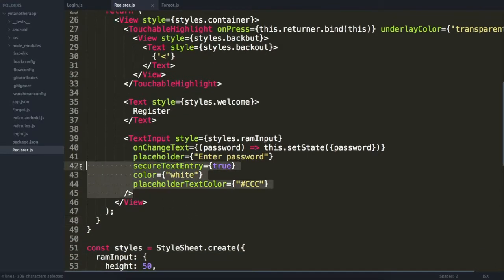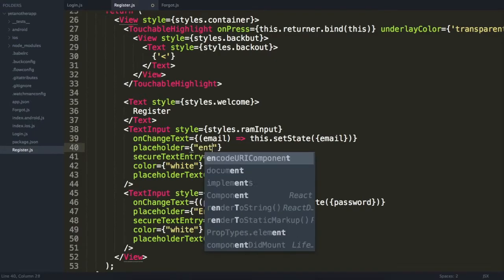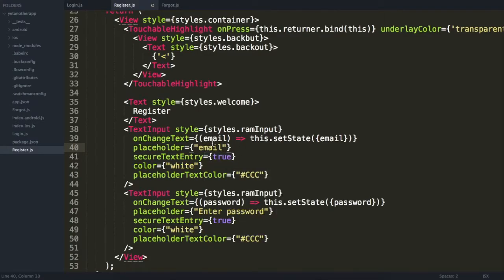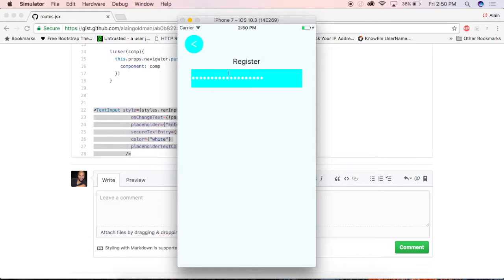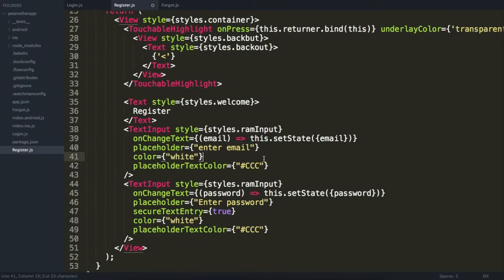Now I need one for email. So the changes to say email. It shows that email here. This is the placeholder text. This is what shows. So it's like the enter password there is going to say email. Let's say enter email. I don't want secure text entry. I'm going to save this.